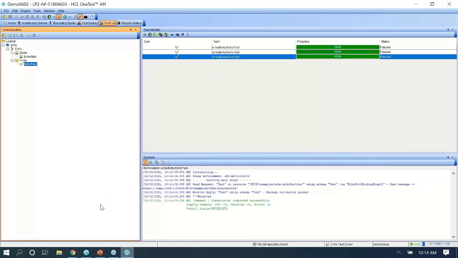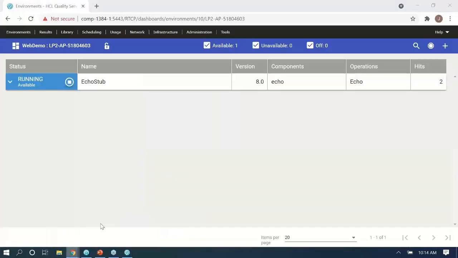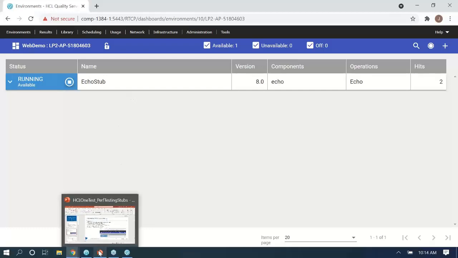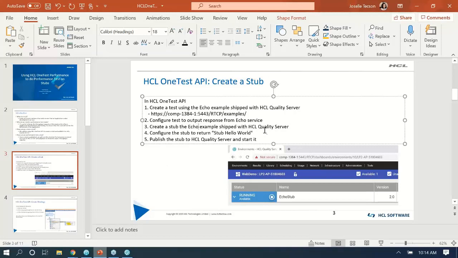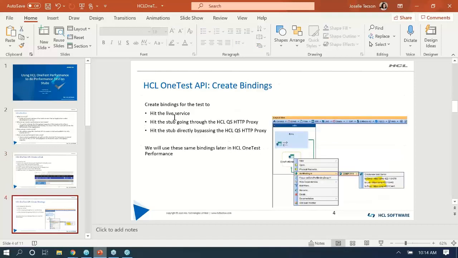Okay, so both tests have passed. Another way we can check is to see here that there's an additional hit on my stub. Okay, so let's go back. We have already created a stub using the echo example in the HCL quality server. We have configured the stub, published it to the HCL quality server, and started the stub. We have also created our bindings.